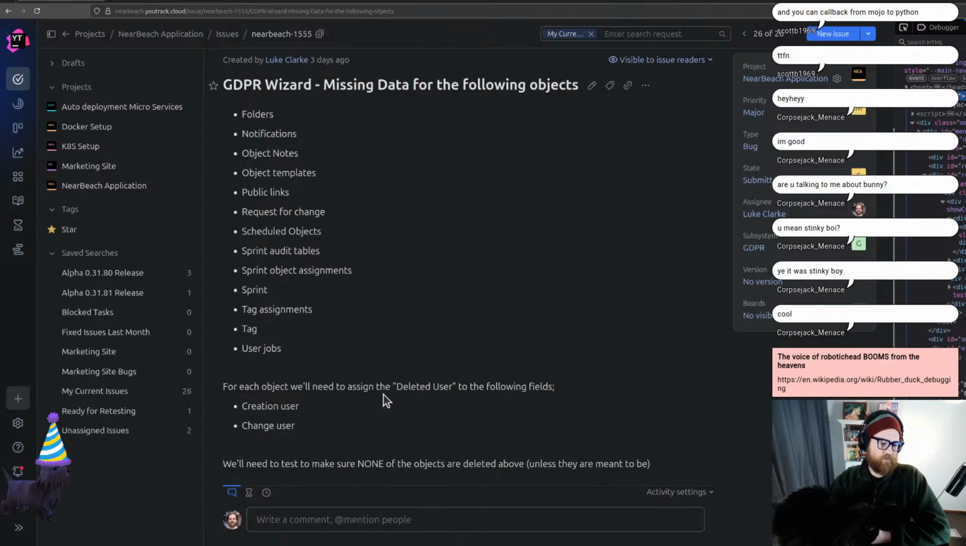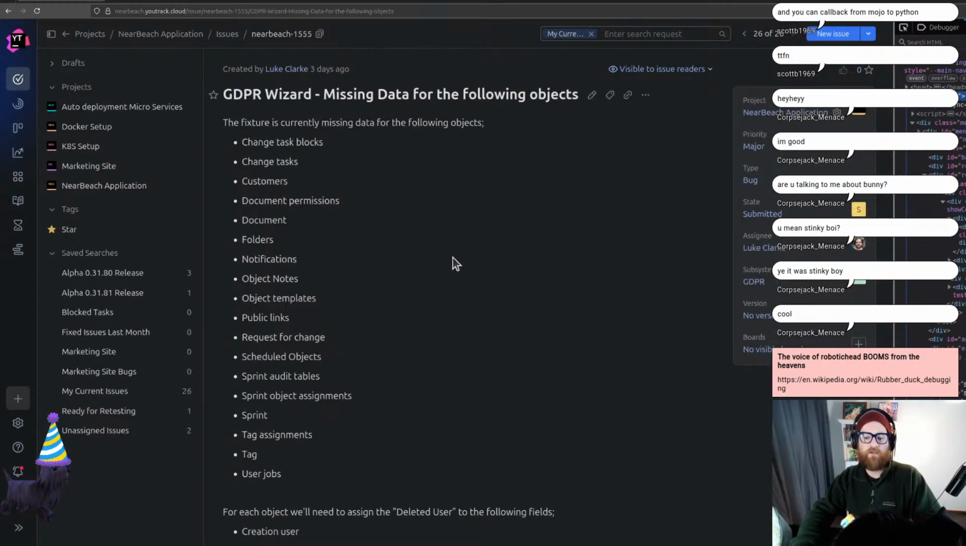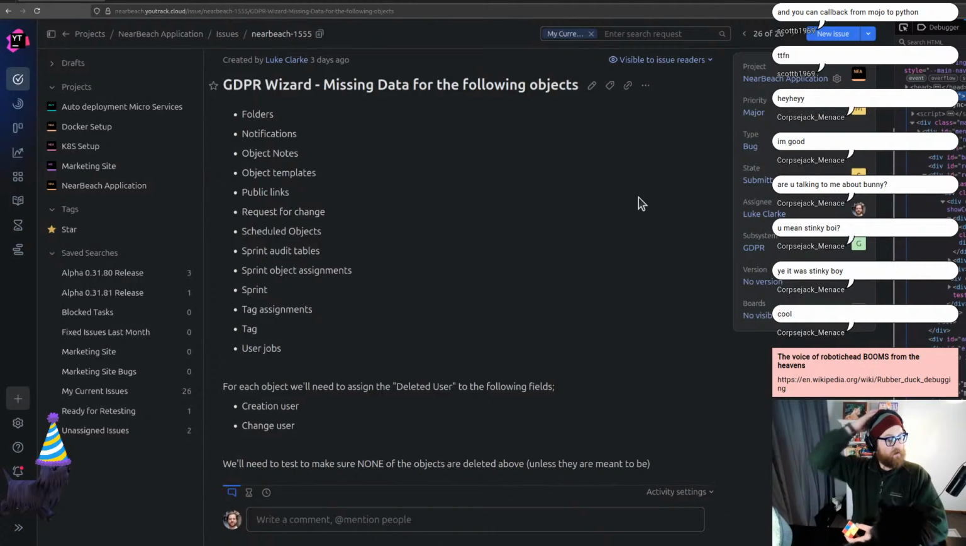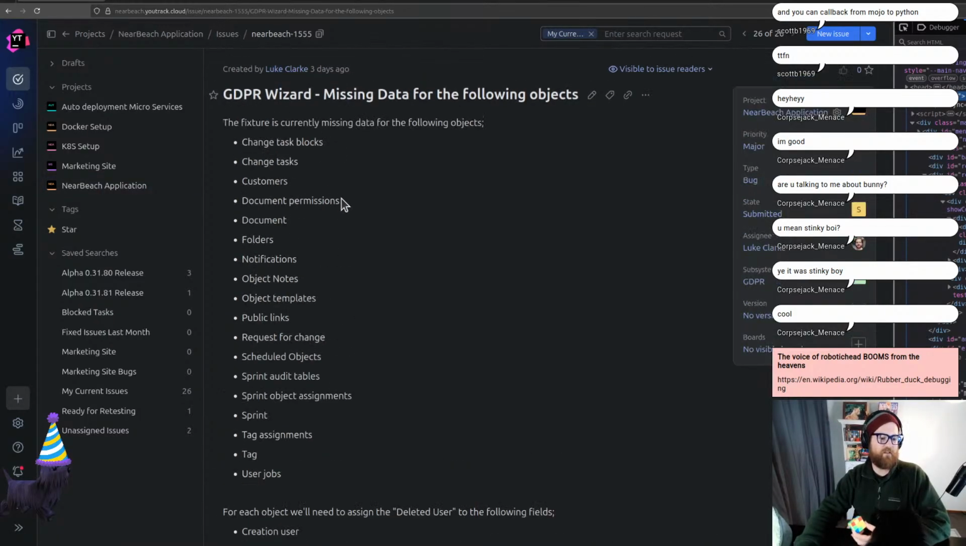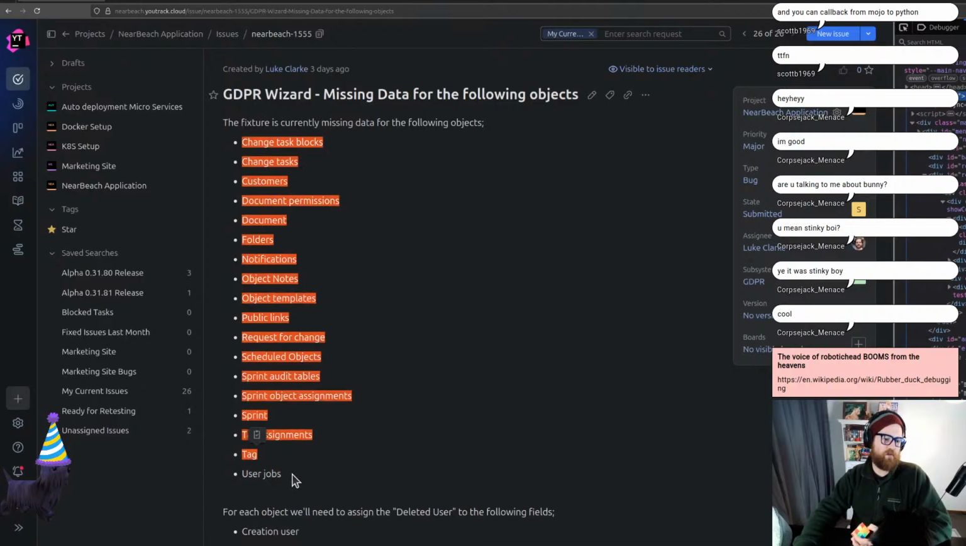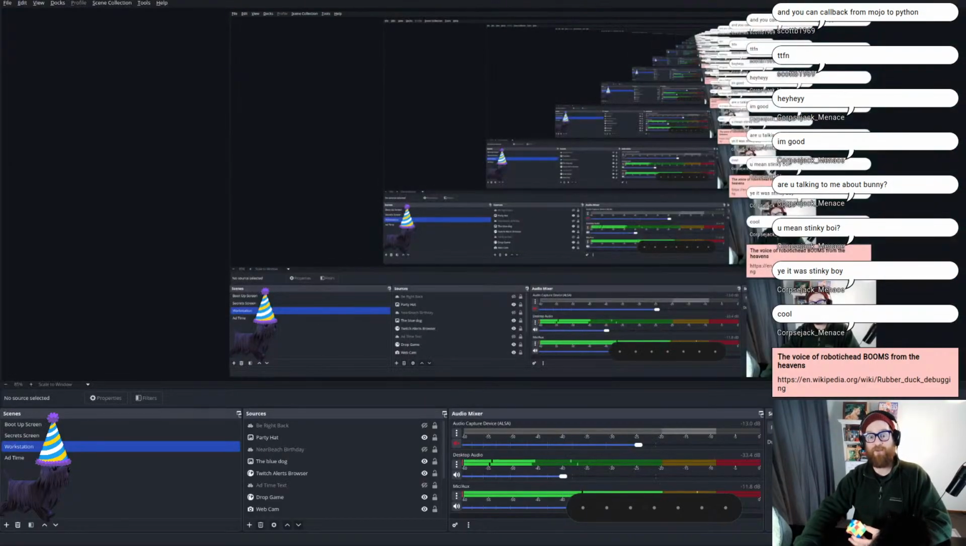For each object, we'll need to assign delete user to the following fields. Yep. All right, cool. I'm not going to do this particular bug today. It's more of a task, but yeah, I need to go through and make sure each one of these are done. All right, and then do a unit test for them.